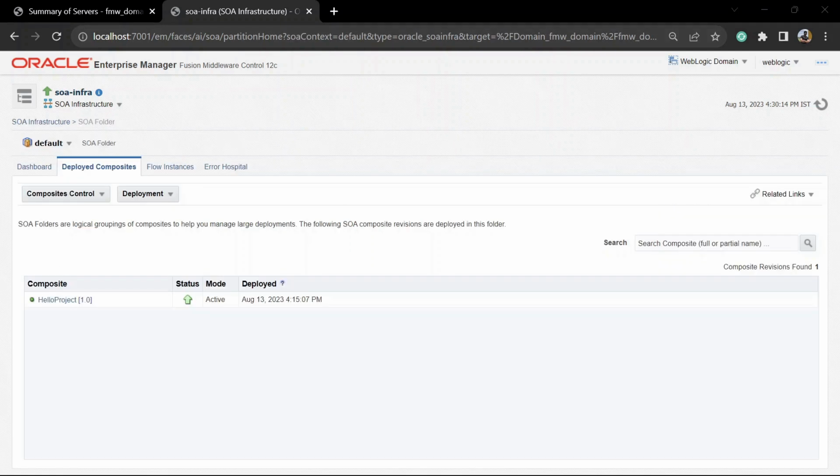If you want to stop all the composite in a partition, you can use stop composite in partition function. So there can be a requirement where you have many composite in a folder and you want to stop all of it. So you can run this command and it will stop all of it in a single shot. So let's see that. But as you can see in our case, we only have one composite in the folder, but we'll try to run that and see.